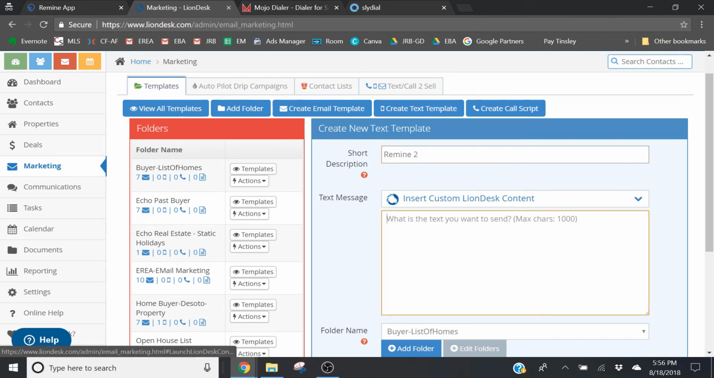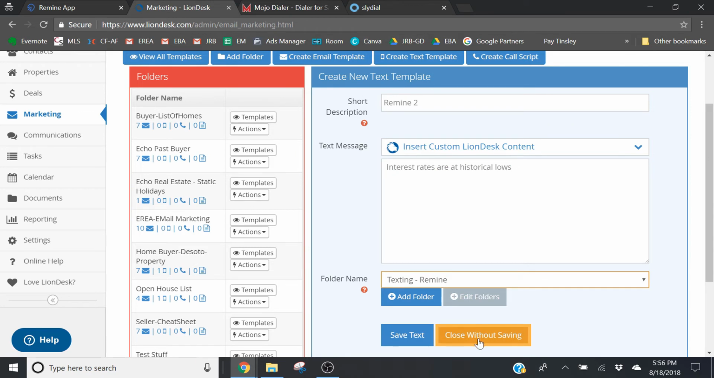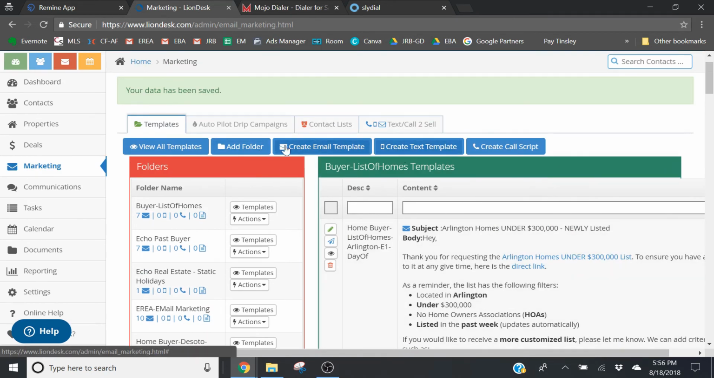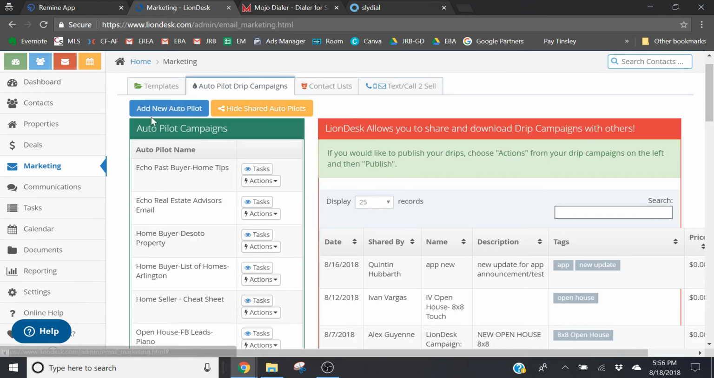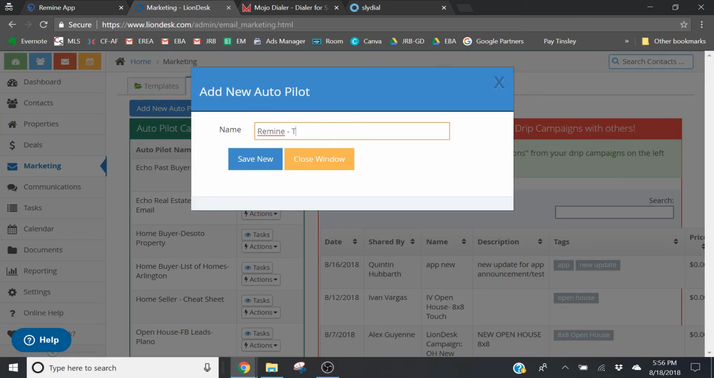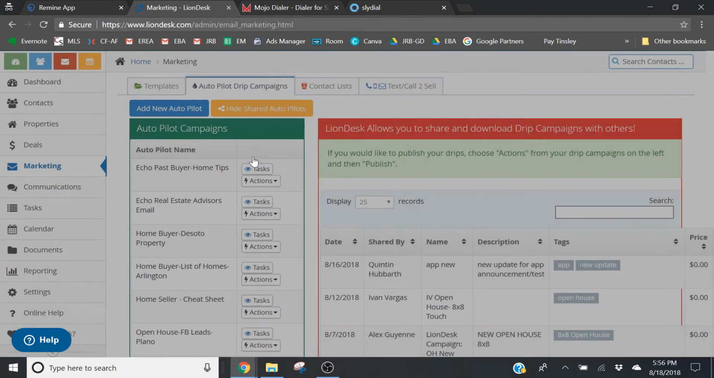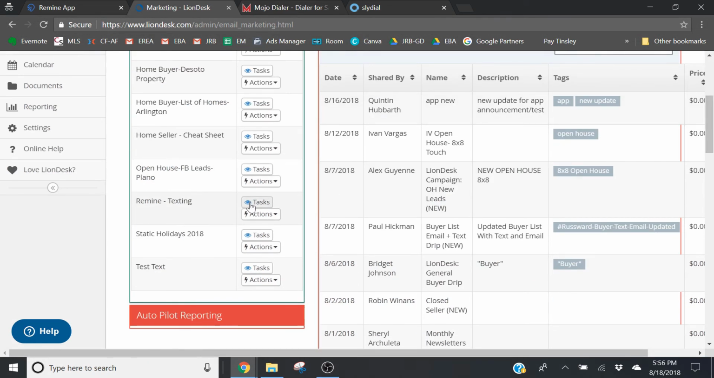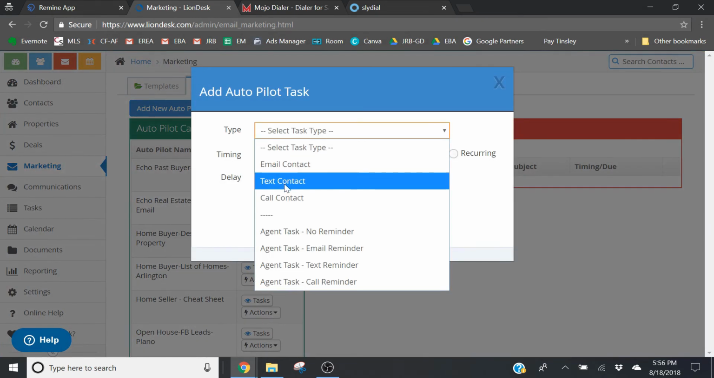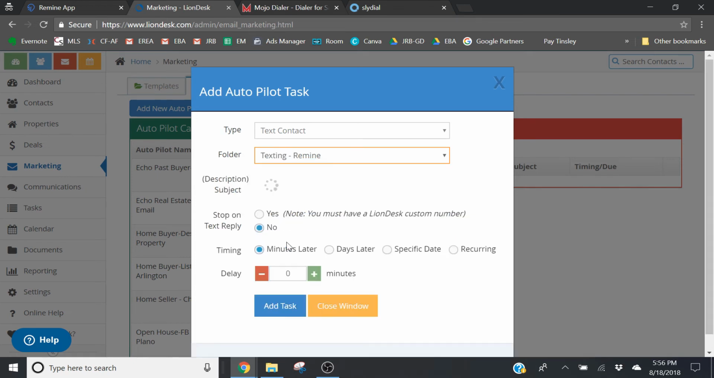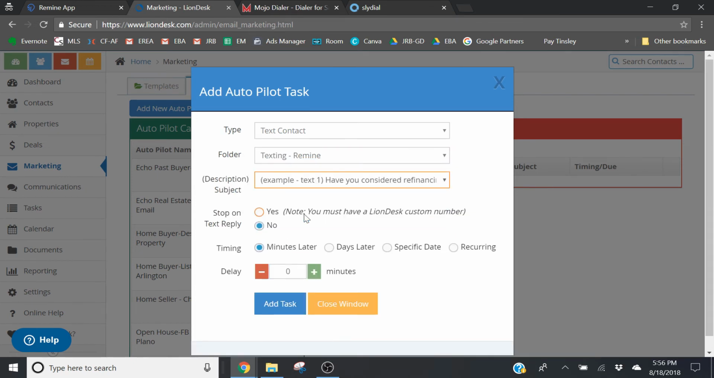Remine 2. Interest rates are at historical lows. Okay. Save text. Then I'm going to go to an auto drip campaign. Add a new autopilot. Remine texting. Save. And there it is. I'm going to assign some tasks to it. I want to text Remine, and I want to send the first one. Stop on text reply. Yes.